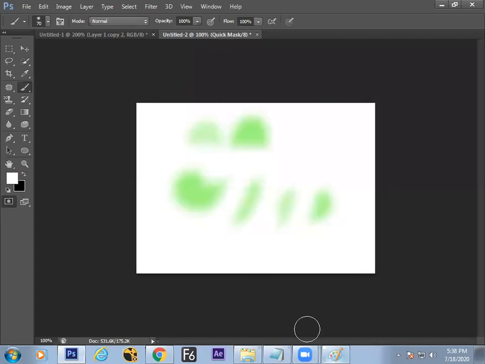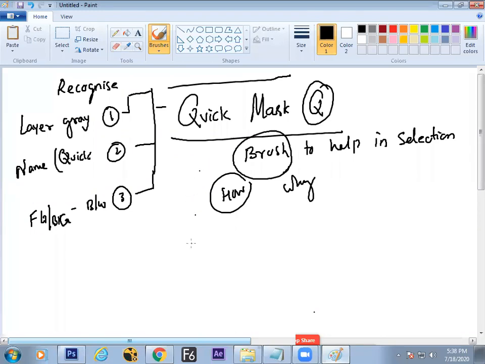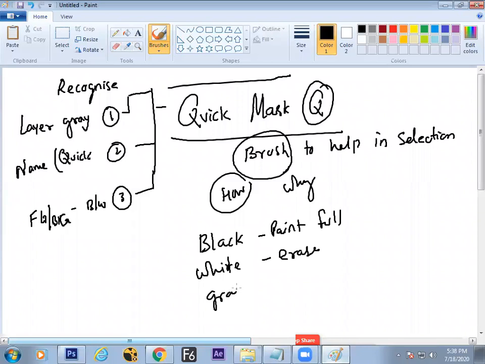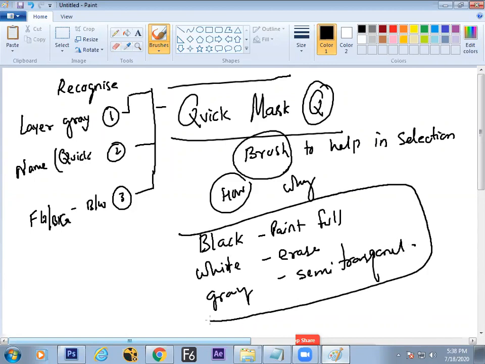So the next information you got to know: while working in quick mask mode, black paints, black paints fully, white erases, gray is semi-transparent. So this is how the black, white, and gray will react.